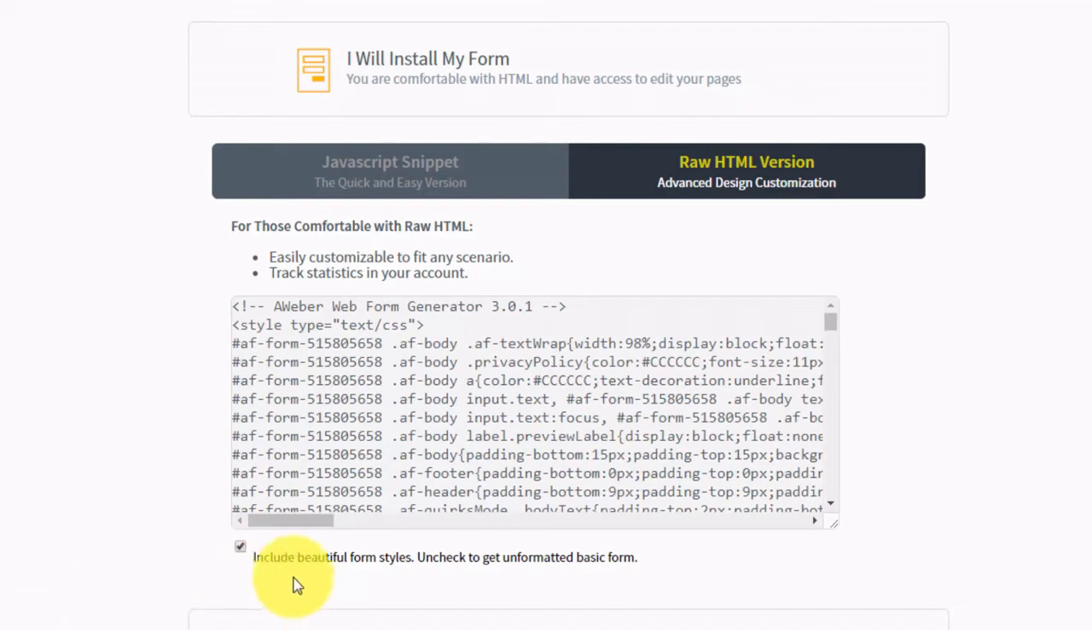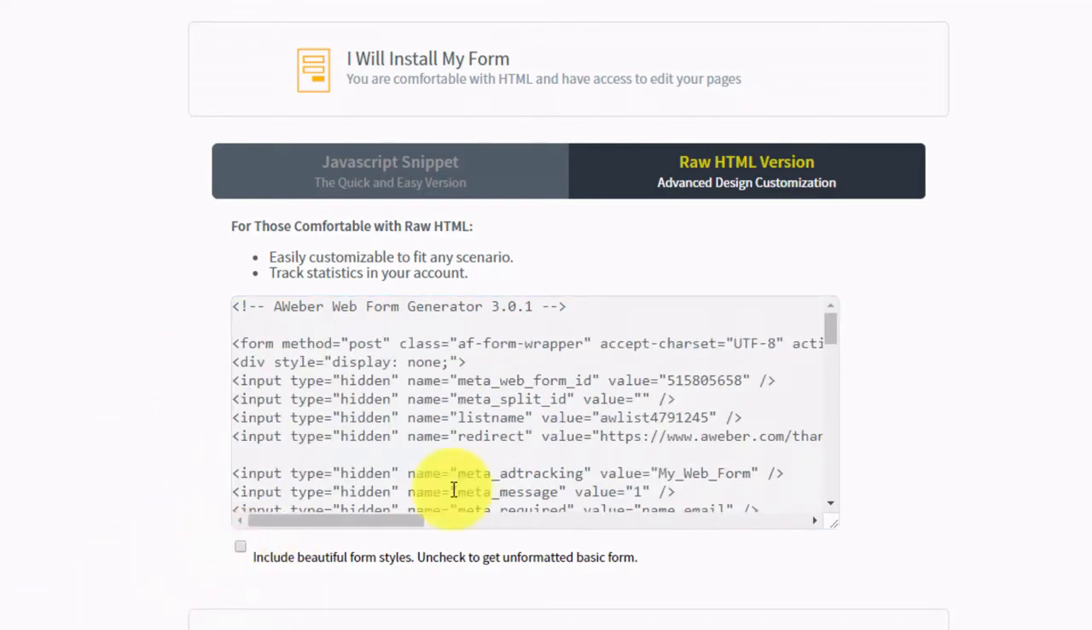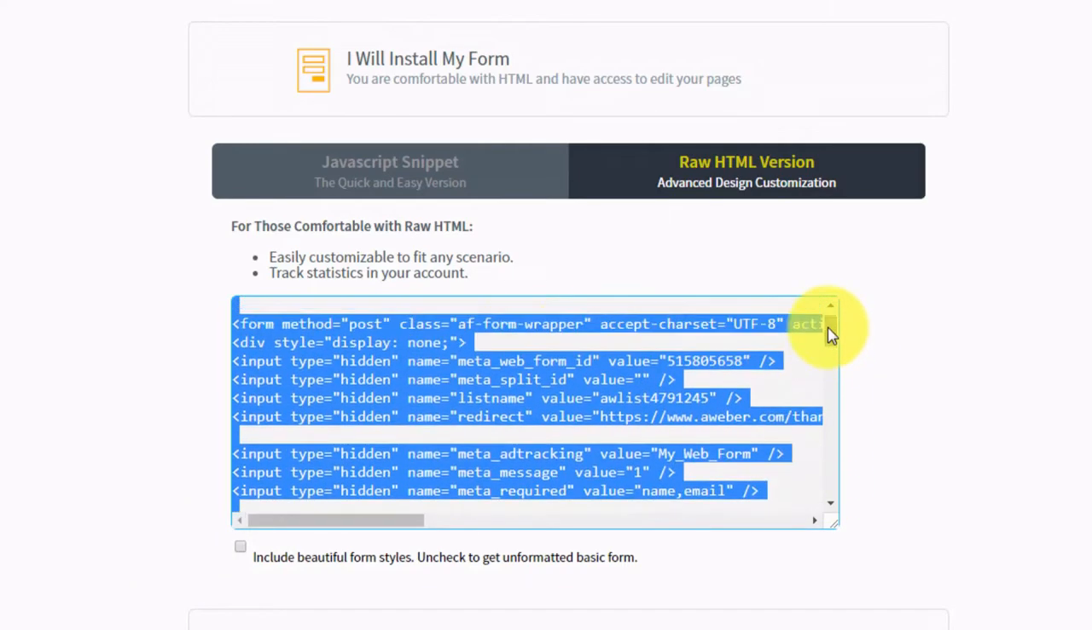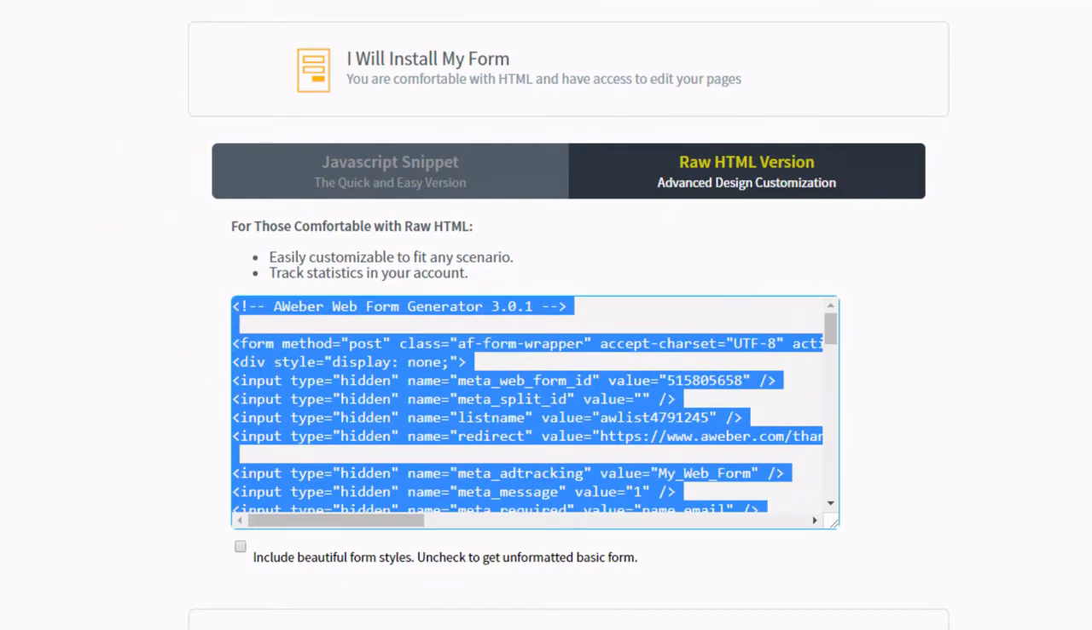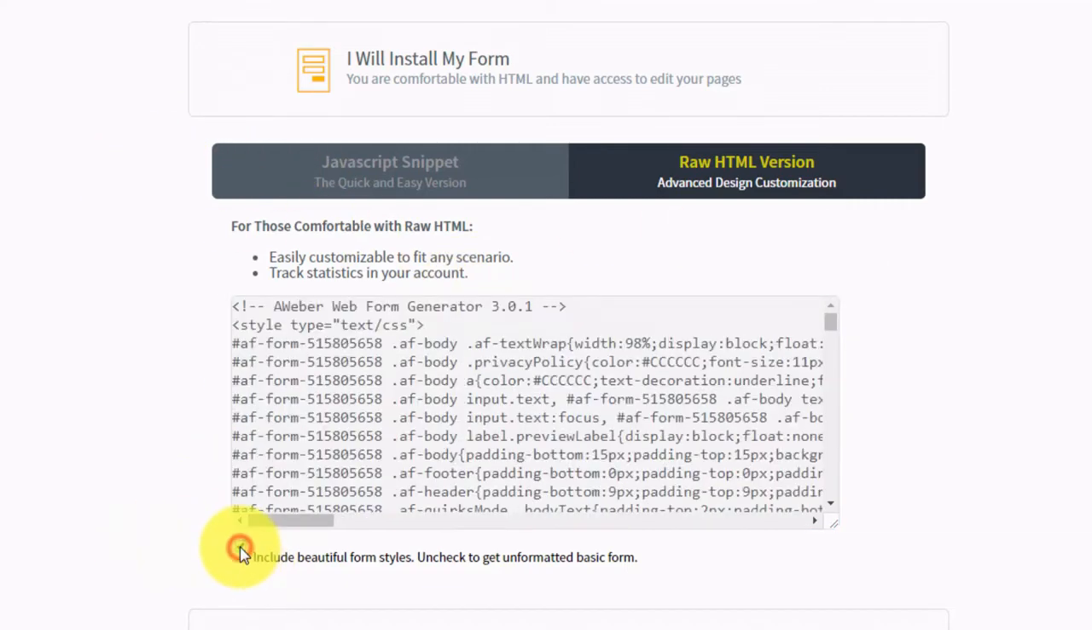Now in some cases when you're testing or when you're just trying to get a form to work, you should use a basic unformatted form, and this will put the basics onto your website in the code using the form that you created inside of AWeber. Now if you do want the additional formatting that AWeber offers, you can actually use the beautiful form styles.